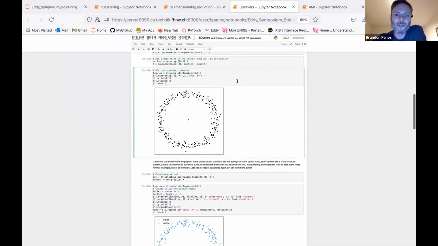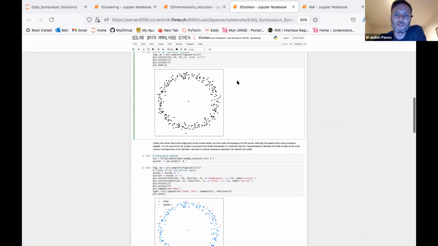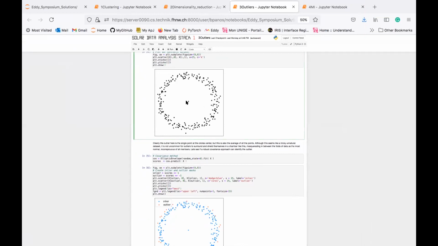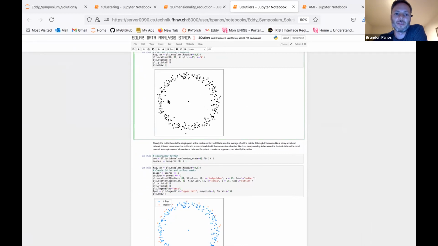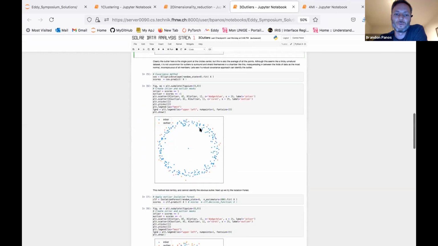And I constructed this sort of diabolical data set to prove a point here. You can see this data over here. There's an outlier. It's living over here, right in the middle. This is an outlier, but what's interesting here is that it's also the most average point. If I sum everything up, it's going to give me this point. So this can often fool many algorithms.